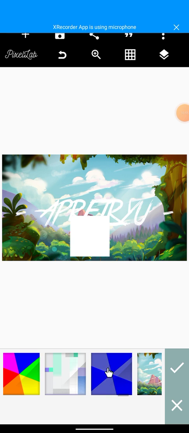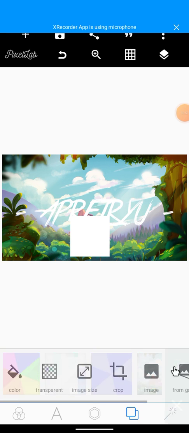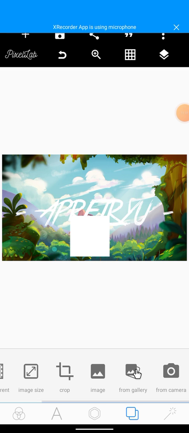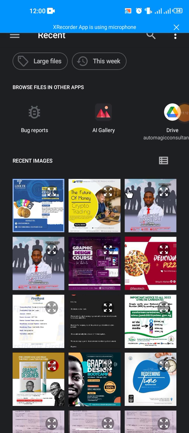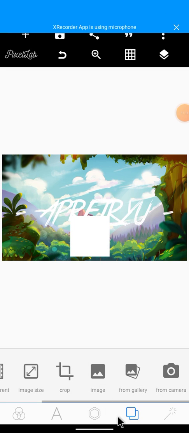Pre-made images. Or you can just come here and choose an image from my gallery. That means from my phone. If I have an image on my phone, I can go there and choose any image here. But I know what to do with that now, so that is that.